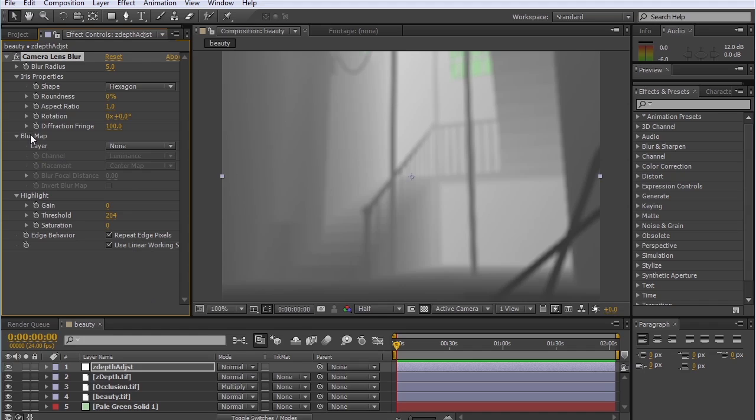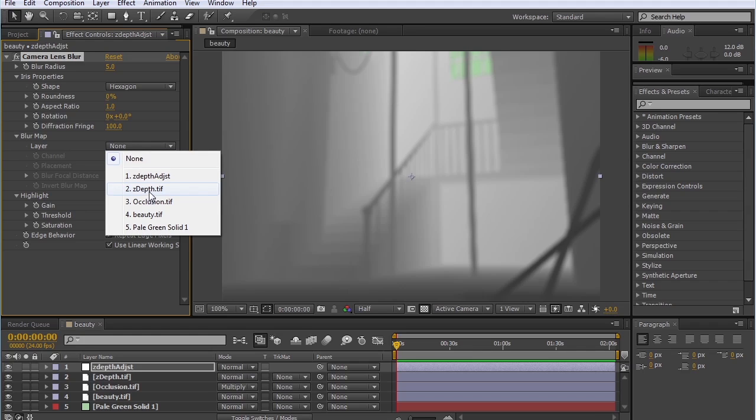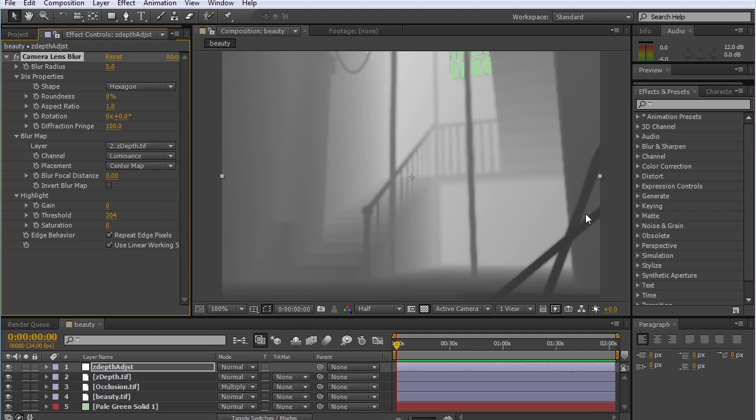The second thing is the blur map under layer. You want to select your zDepth. And right away, you can see the effect. You can see that this area right here is a little sharper, and over here in the distance is blurry. So if you really want to see the effect, you can just increase your blur radius, and now you can see how dramatic it is. It's really blurry in the distance, but it's a little clearer back here.